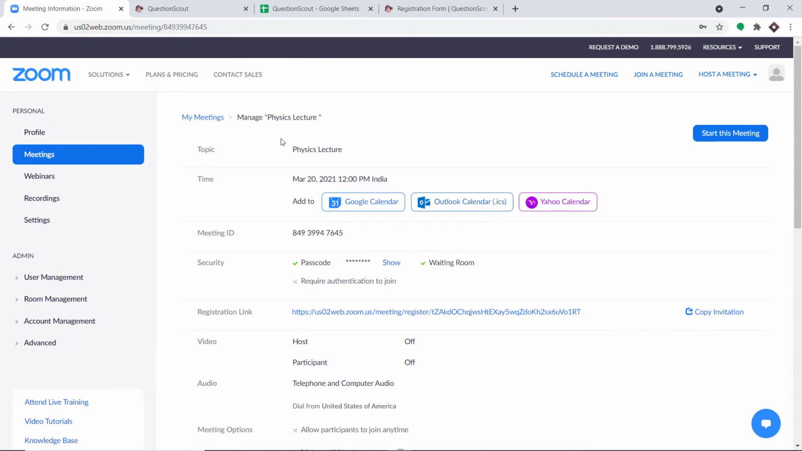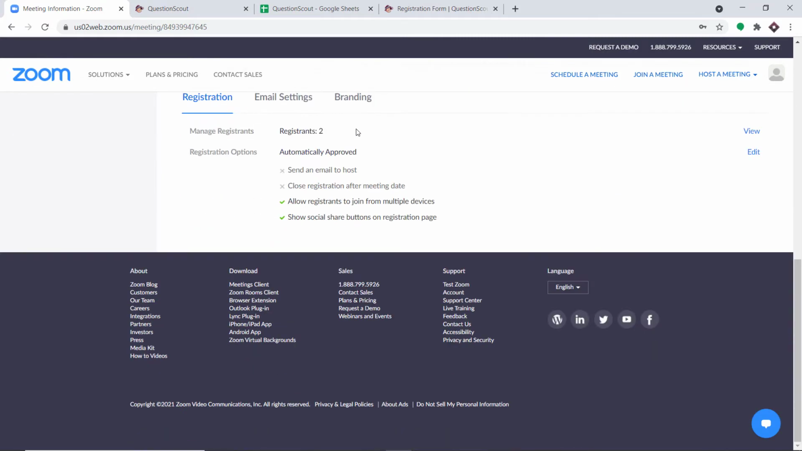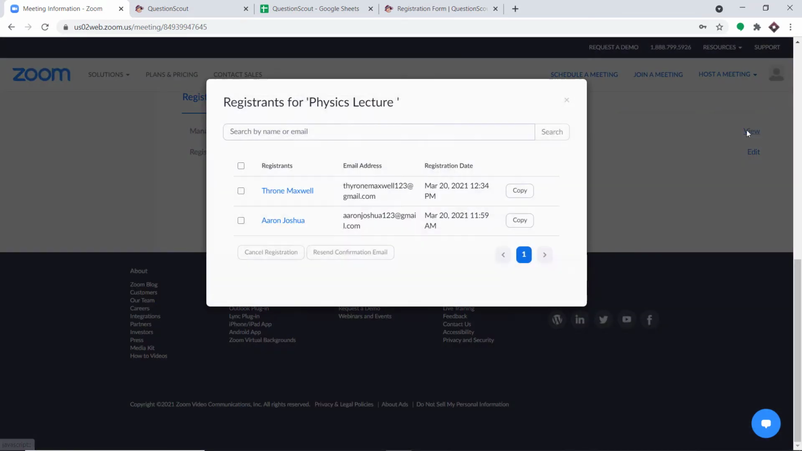This is the event we have, the physics lecture. Let's see whether Thyron Maxwell is a participant in this lecture. Yes, there is a guy called Thyron Maxwell. Excellent. So basically this is what we want to do. Anytime the registration form is filled in Question Scout, it will be reflected as data in Google Sheet, and also the person will be added as a registrant in Zoom.